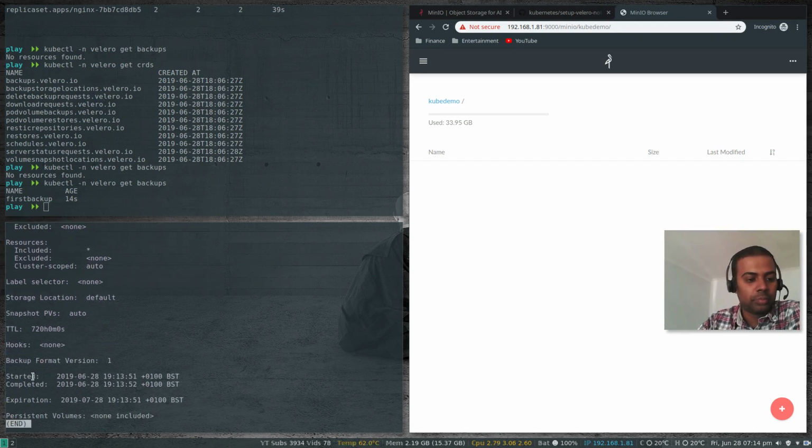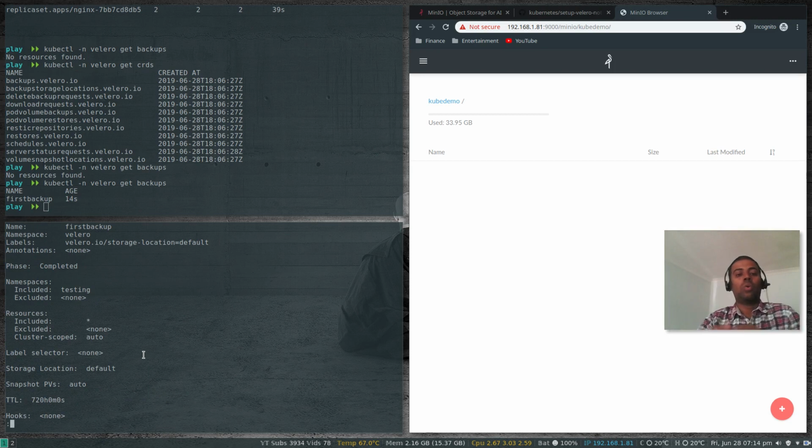And storage location is default, which is our AWS provider, and the TTL is 720 hours, which means it's valid for 30 days. And persistent volumes, none included. So bear in mind, I'm not doing the snapshot backup. So if you've got a persistent volume or anything, you have to read the Velero documentation. So this is just to give you a quick heads up, quick tour of how you can start using Velero to back up your cluster.